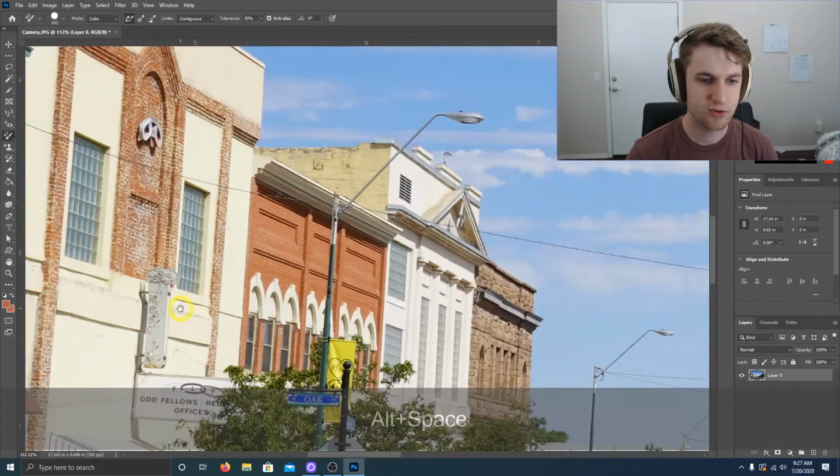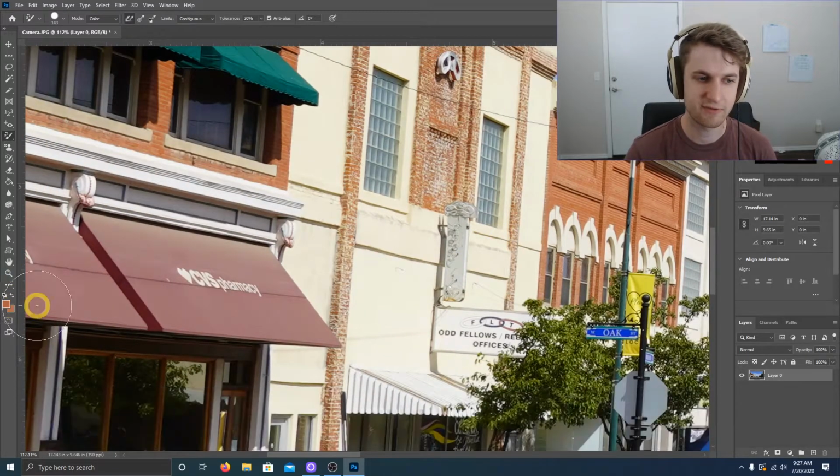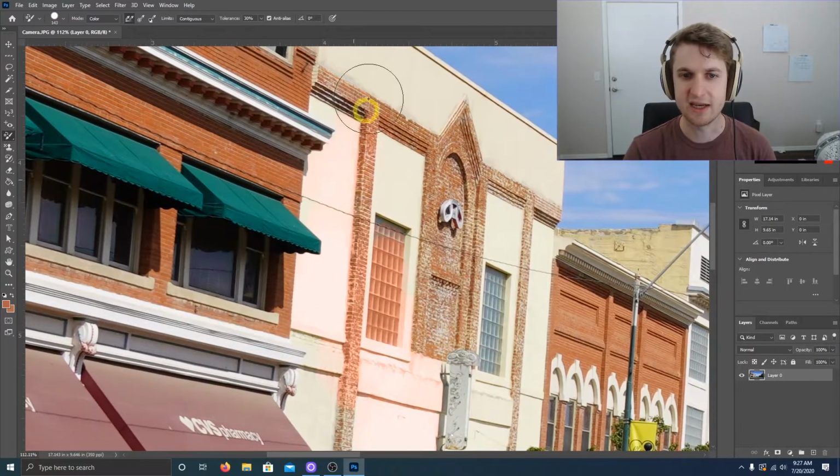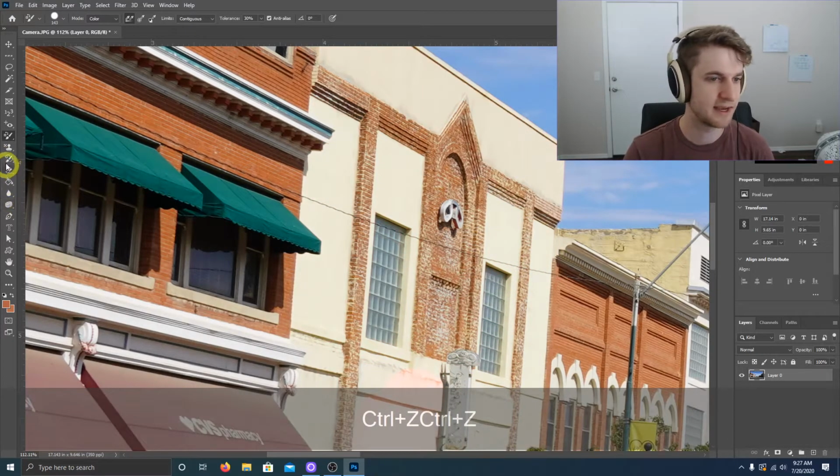Color replacement tool. If I draw on this building, it will try to use my foreground color, it'll just try to replace the building with that foreground color. And try to do it in a more realistic way. It's not just brushing over it, but it's actually trying to change the color of it as best as it can. So that is that.